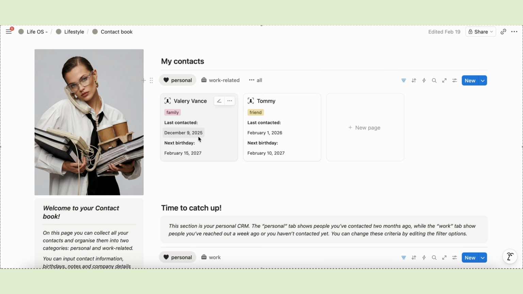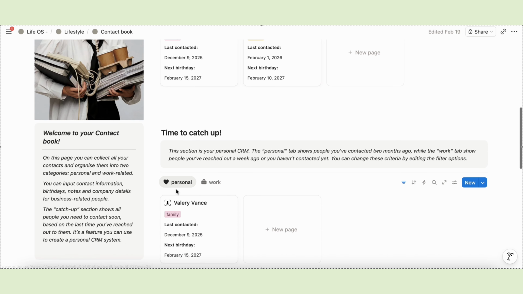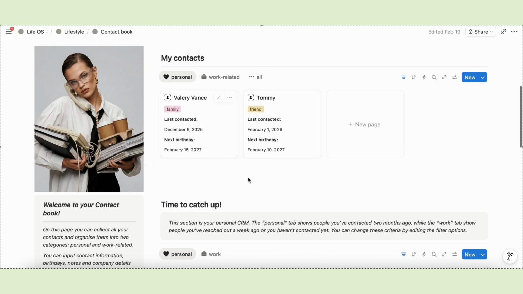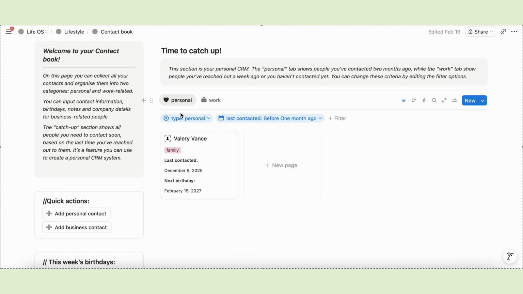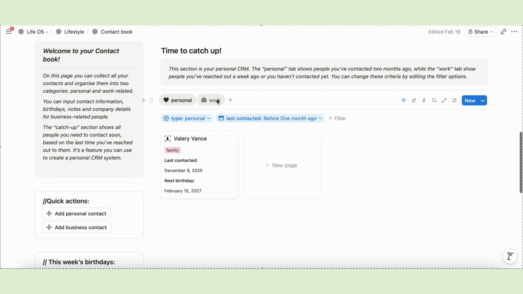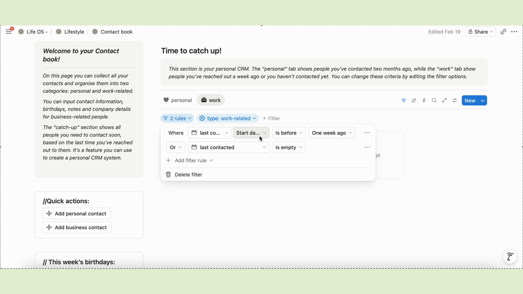In the Personal tab, the cards show the person's birthday. You'll see it if you input the person's date of birth on their page. The database calculates the next birthdays and they will appear on your dashboard the week they happen. The second section of this contact book serves as a reminder to catch up with people you have not contacted in a while. For personal contacts, by default, the database shows people you have not seen or heard from for the last 2 months. For business contacts, the criteria are a bit different, and the cards show people you have contacted more than a week ago or have yet to reach out to.